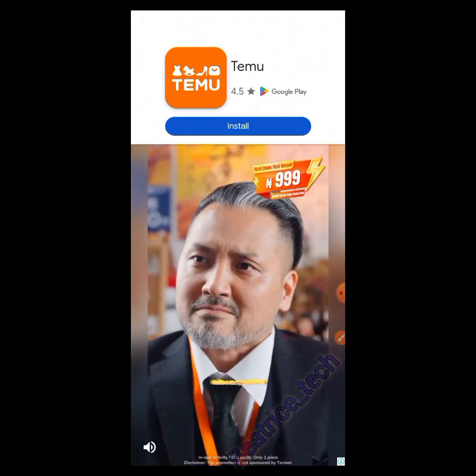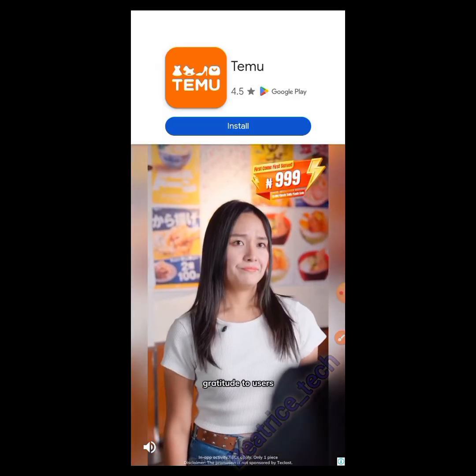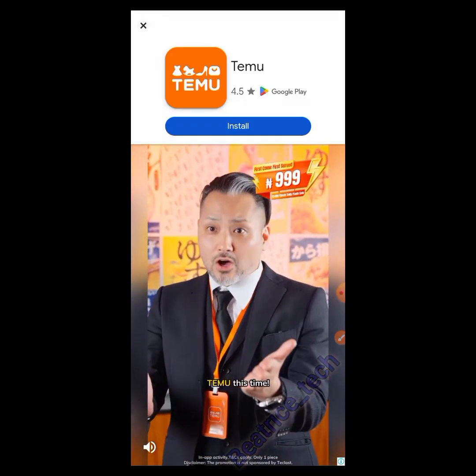It's all a lie. You're a company of liars. What? We at Temu never lie. To show our gratitude to users, we've restarted that promotion on Temu this time. You can really buy the tablet. You can cancel now. As you can see, there's no more watermark here again.